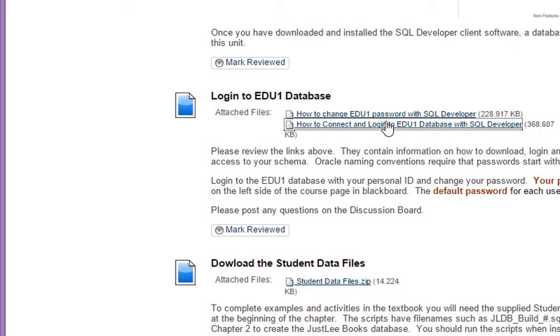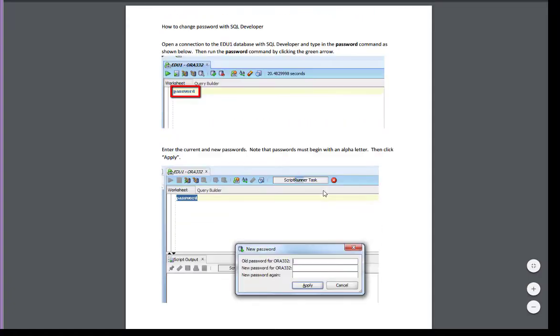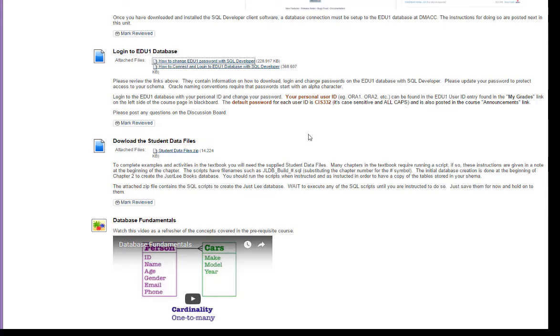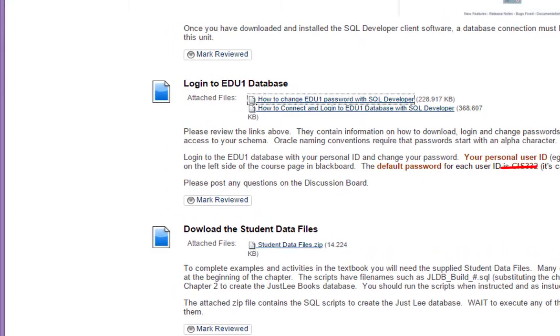Then you are going to log in with a default password and then change your password to something only you know, and then this also gives you instructions on how to do that. So you will know what your user ID is because it will be posted under the grade book in a heading that says EDU user ID. The default password will be listed here for this particular semester.